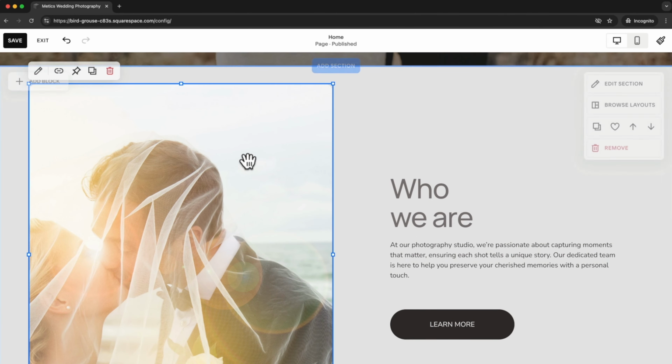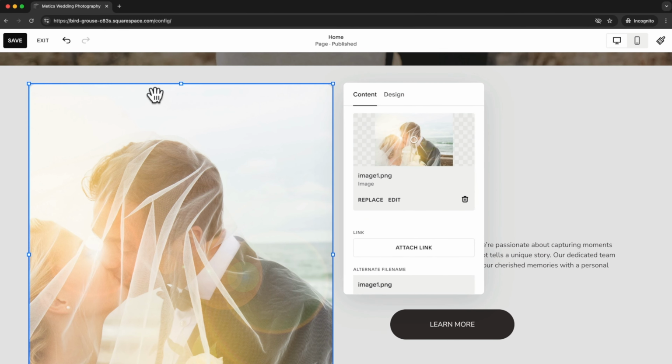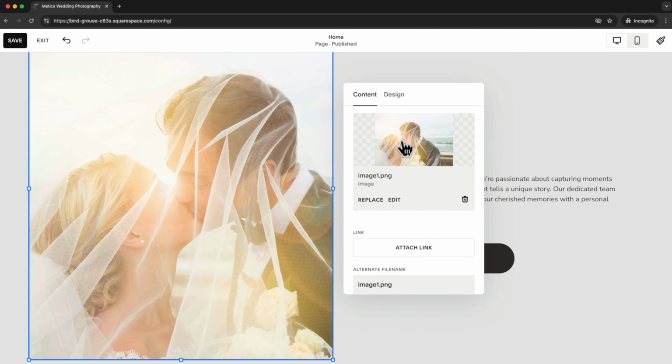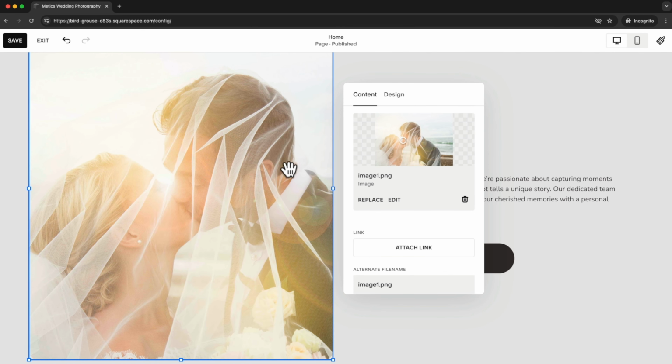But let's actually go back into the settings, because one thing I want to change is I want to have them kind of in the center. So I'm going to use this focus point here and move this to the left so we can see both of the couple here in the image.